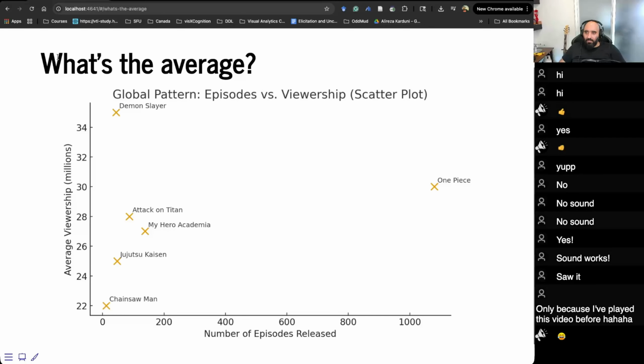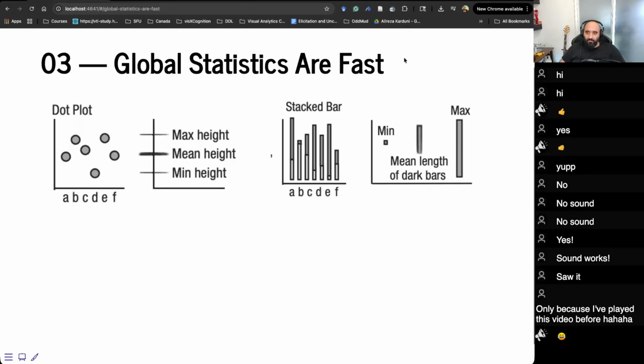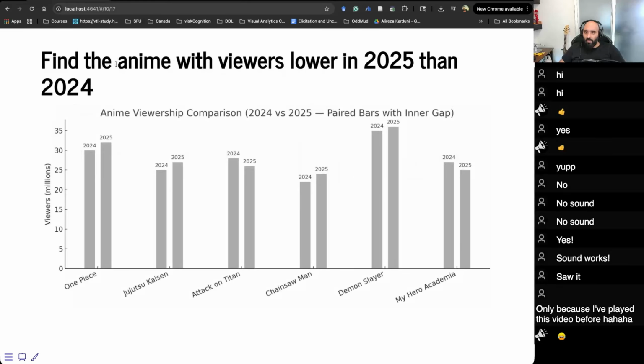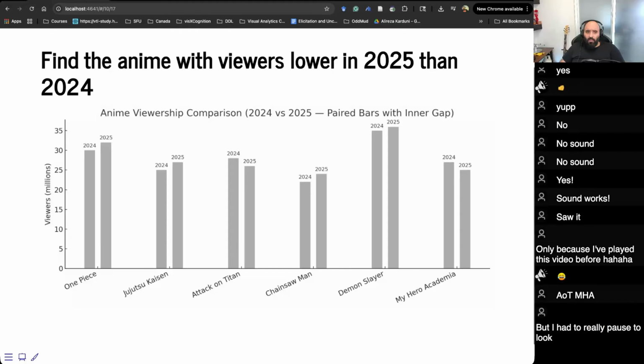So global patterns. People are so fast at reading averages. If I tell you to find the average point of all the stuff, you can easily visually guess it. So that's the average number of episodes around here. Average viewership is around here. Okay? So global statistics are fast, but comparisons are slow. So find the anime with viewership lower in 2025 than 2024 and type it down. Correct. What did you have to do?